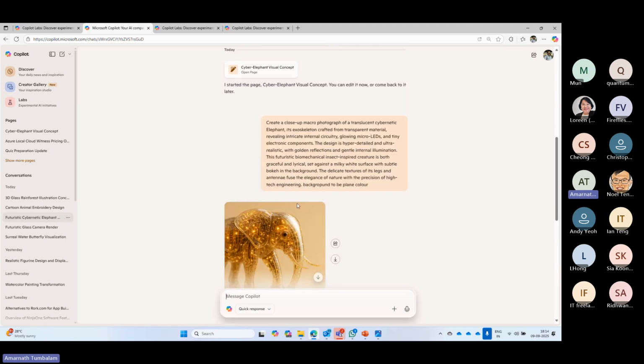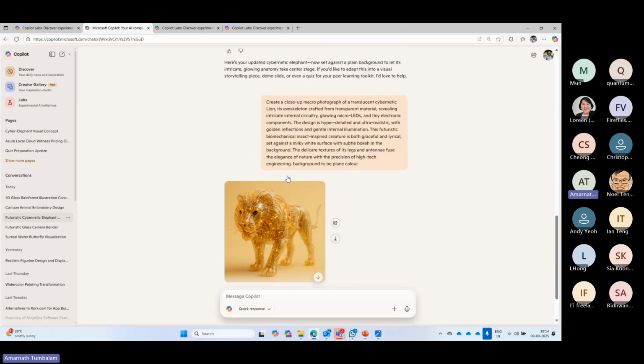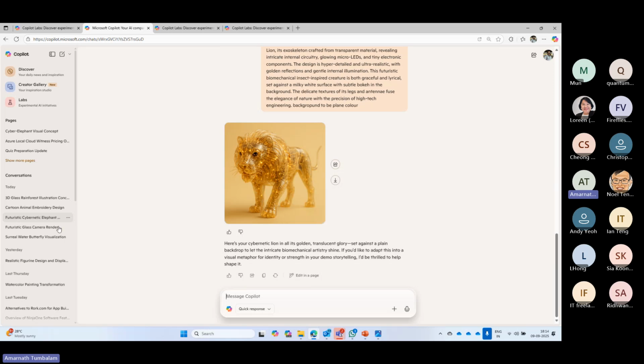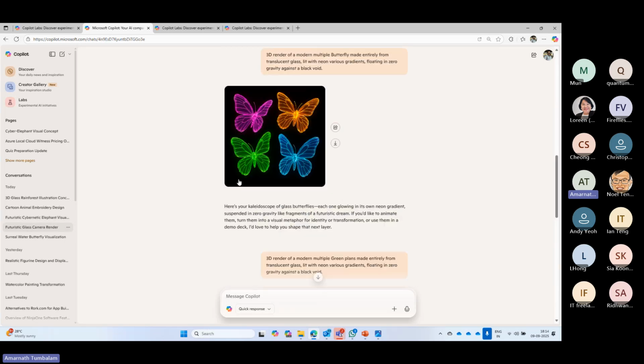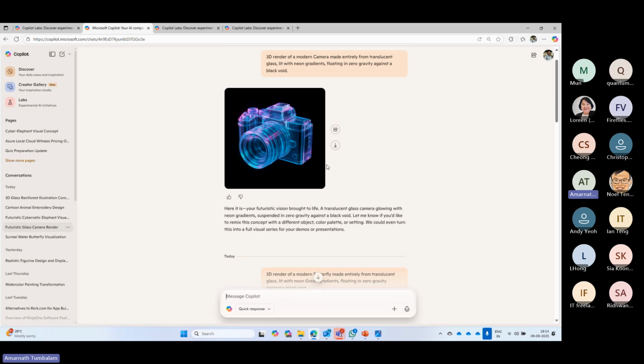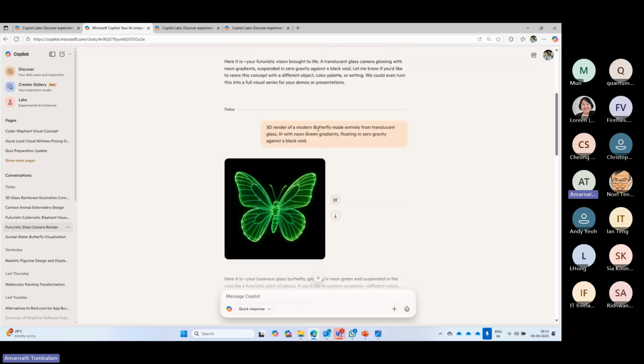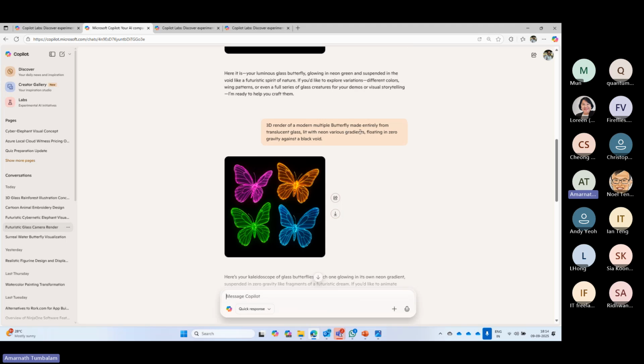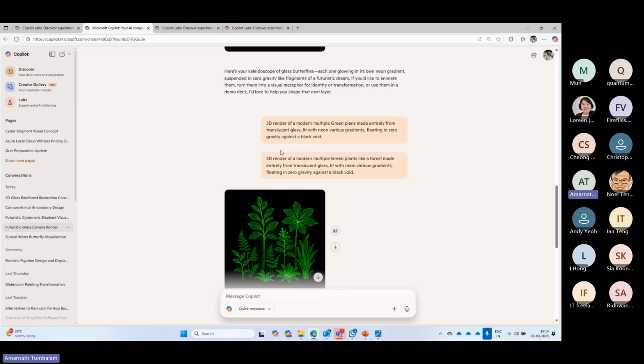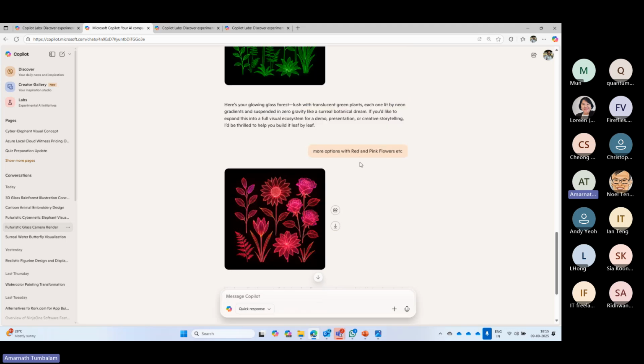First, I tried to create an elephant. And the second, I said to create a lion. The same way, I tried a transient kind of scenario for a camera, and I said I want to create a butterfly. Then I said I need multiple butterflies. And I said I wanted to create something like a forest or plants in a forest model. Then I said I need multiple red and pink flowers as well. I'm just trying to change different theme requirements and asking Copilot to generate, and it is not taking more than 2 to 3 minutes.